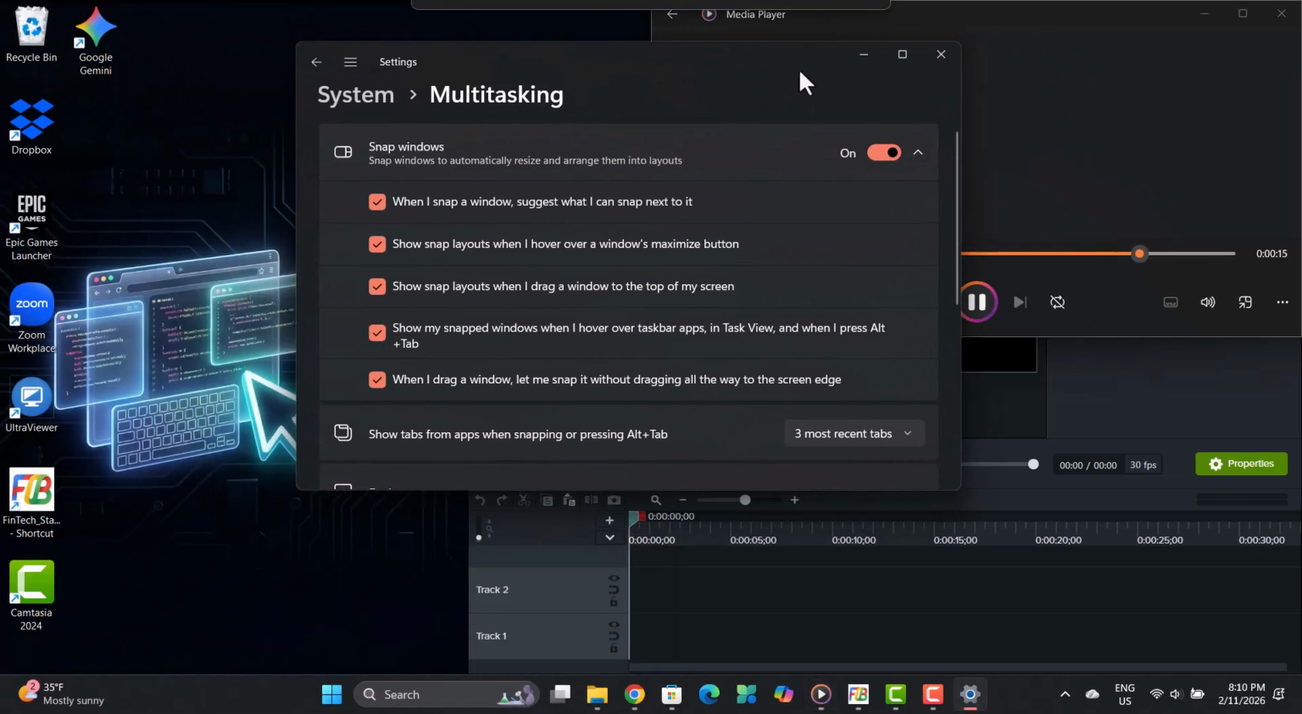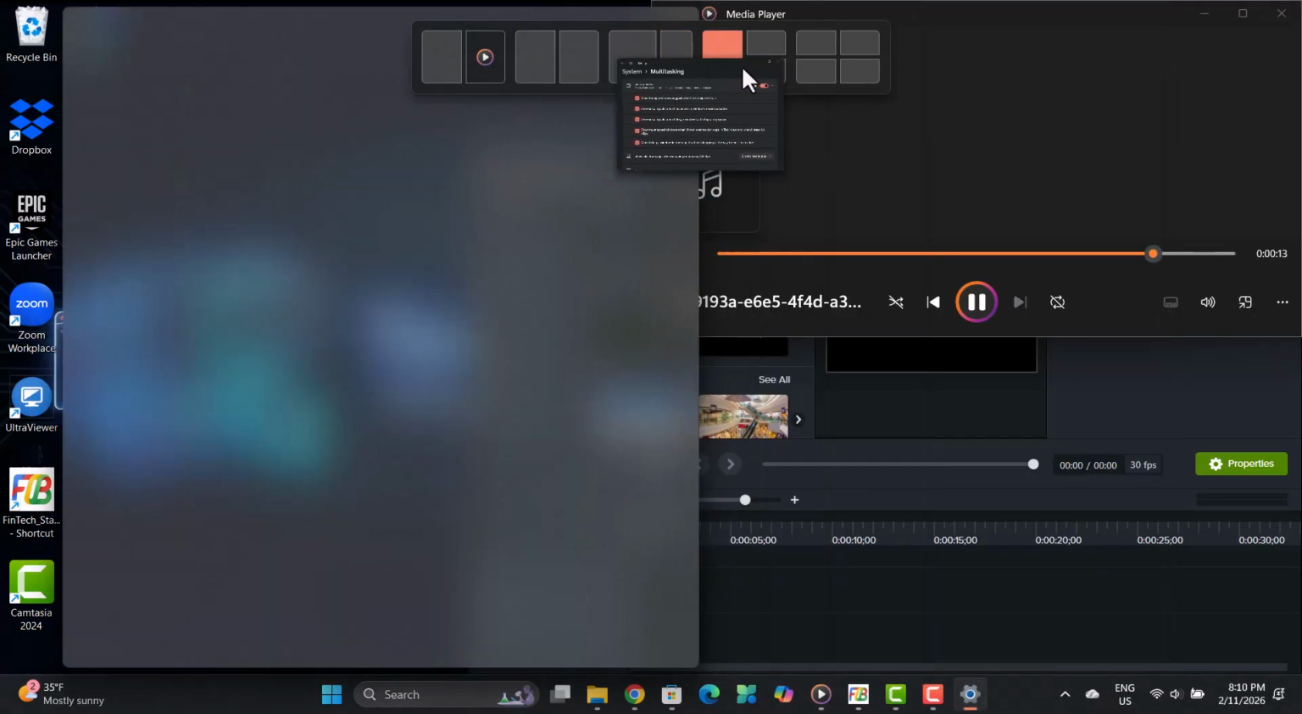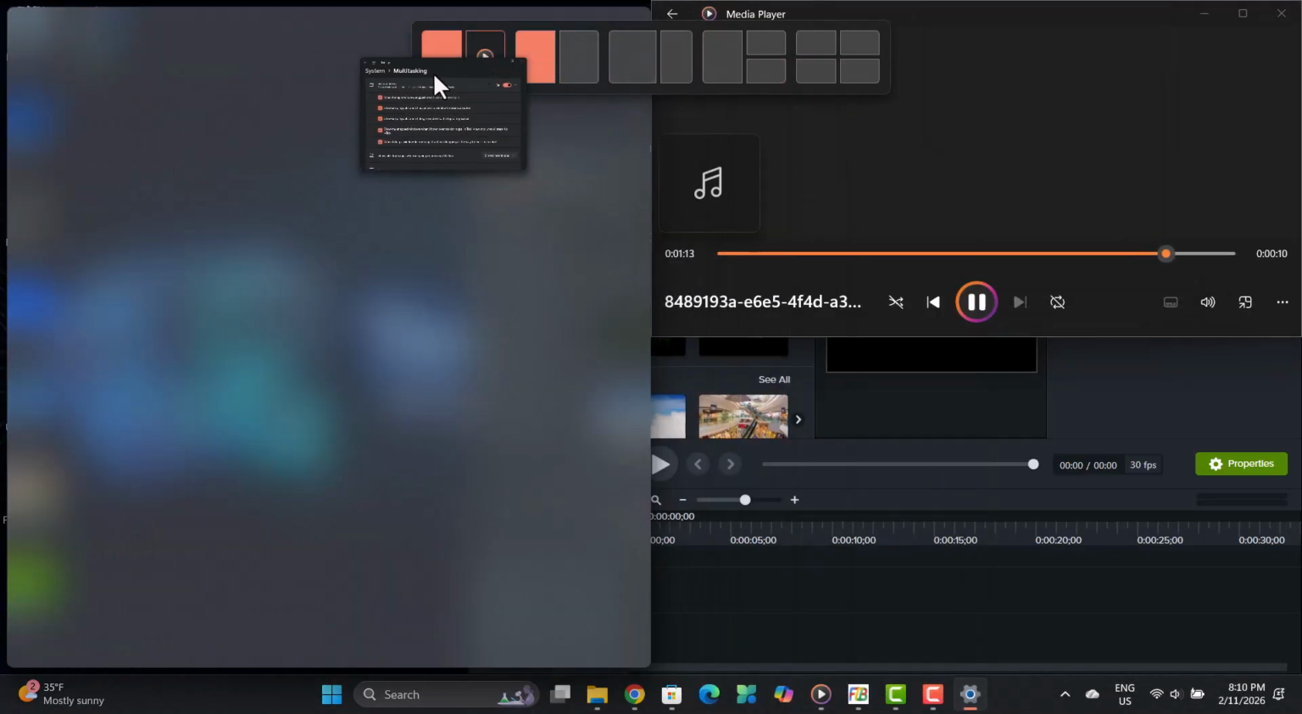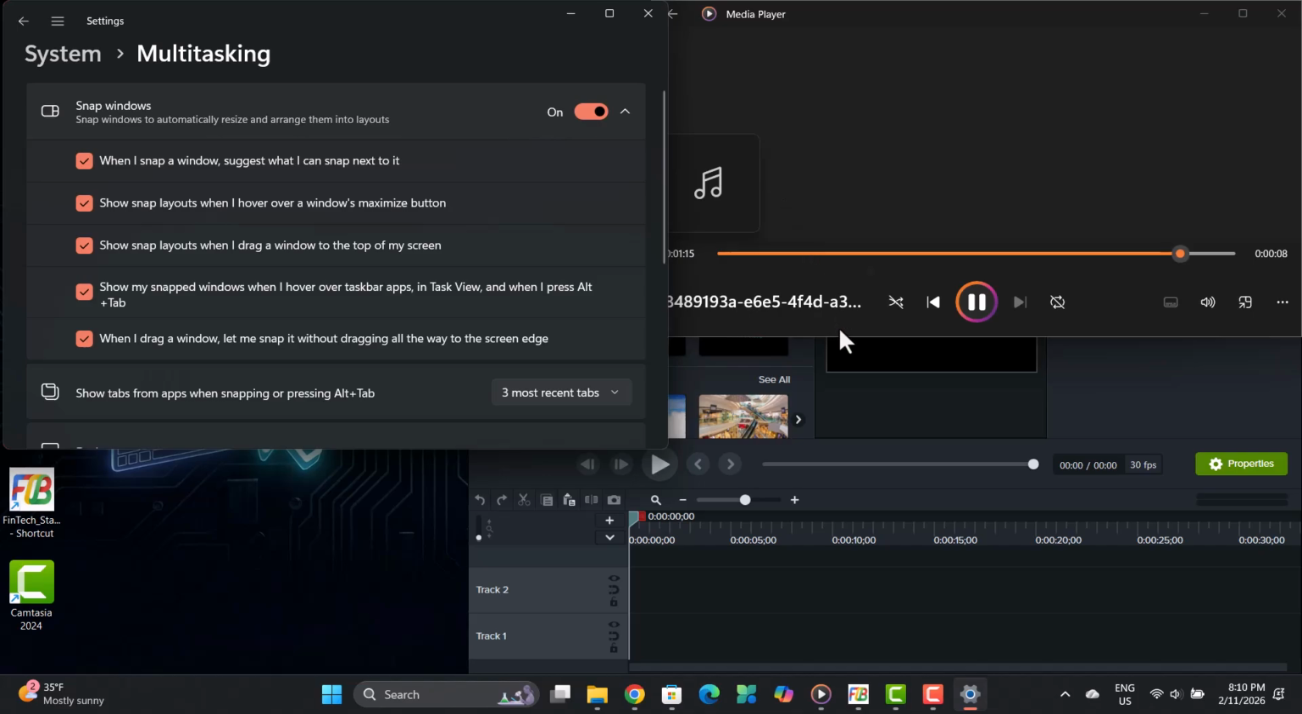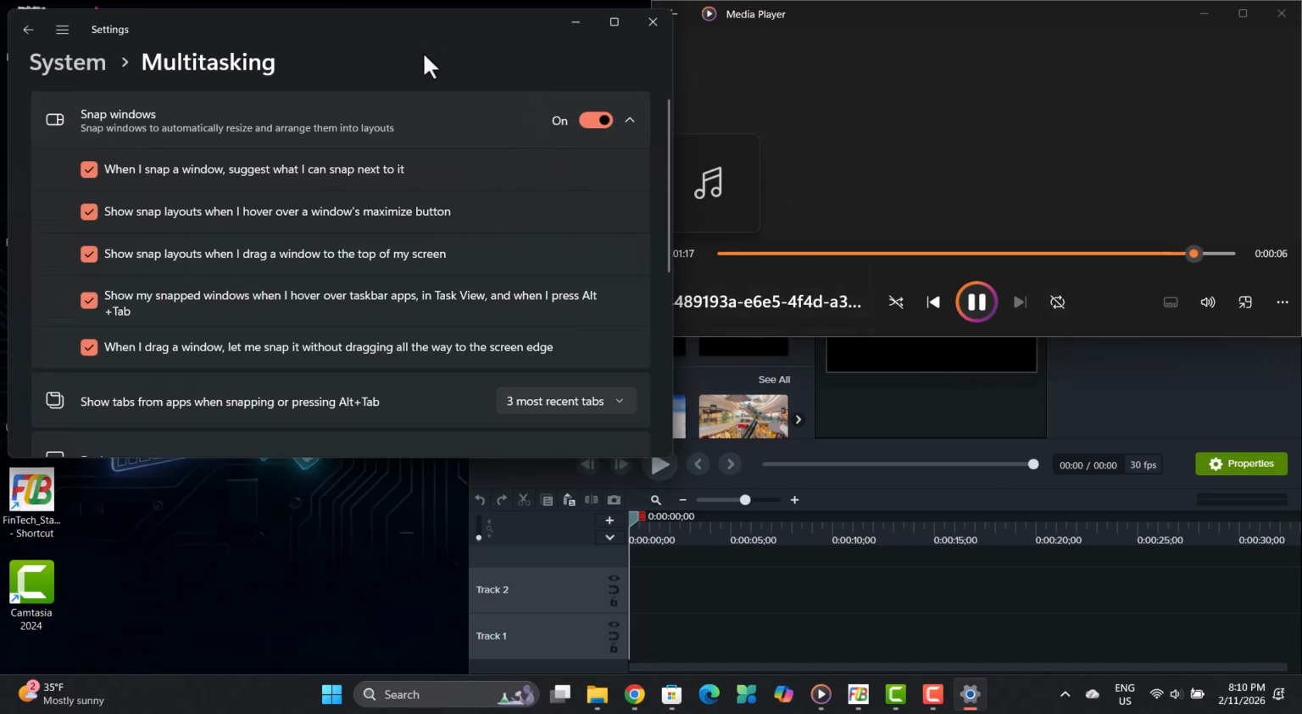Step 8. Select other open windows to fill the remaining panels if using 3 or 4 panel layouts. Now all your apps are visible at once.